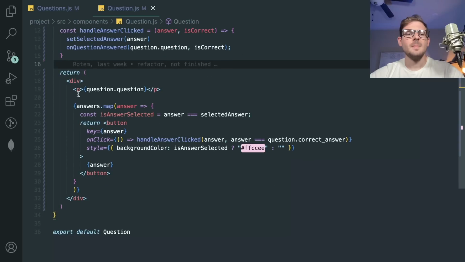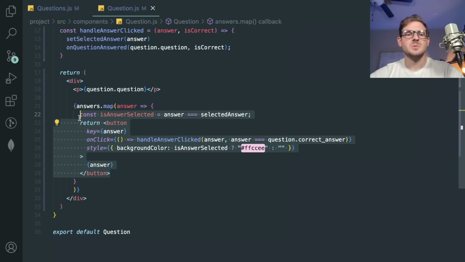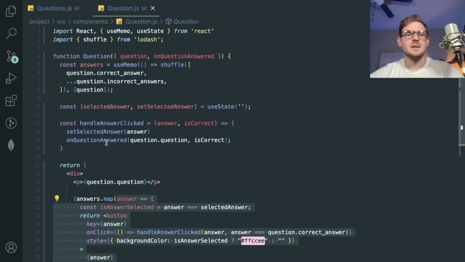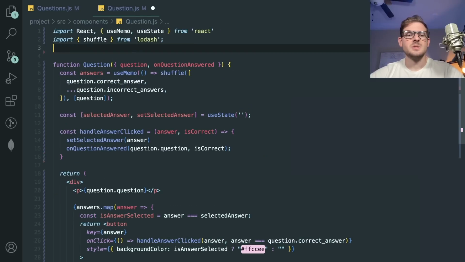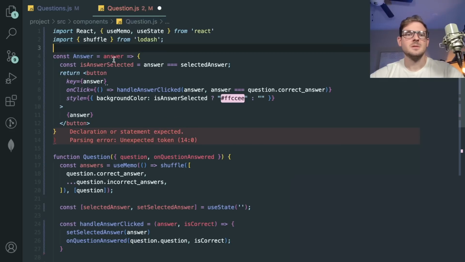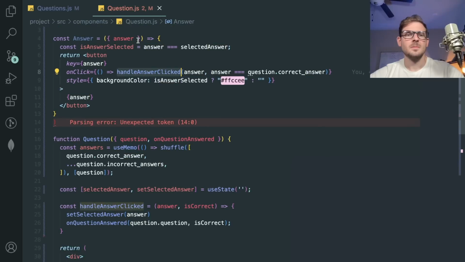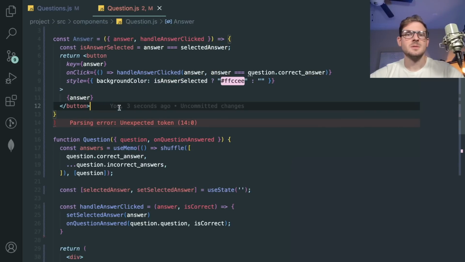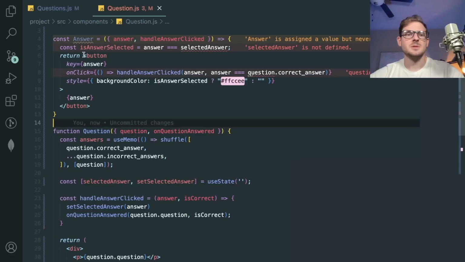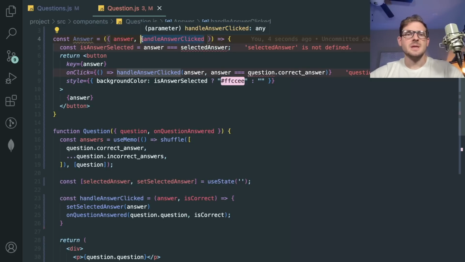And then this is kind of, I don't know if this was a good idea. Honestly, I'd probably take this whole thing out because this is a component. And we could probably just say const answer, like this. If you want to pull this out, you can. Sometimes it keeps it cleaner, sometimes it doesn't. Selected answer, what is that?